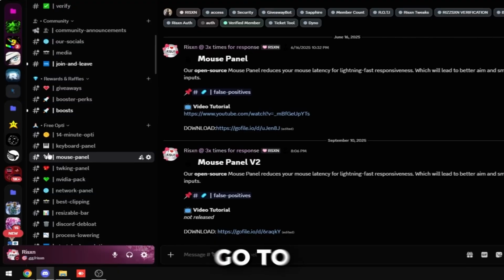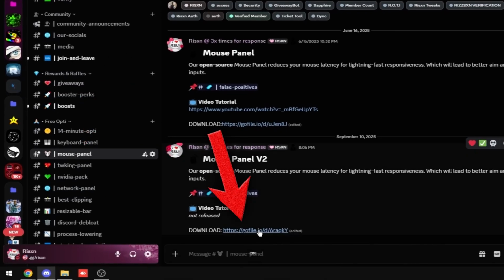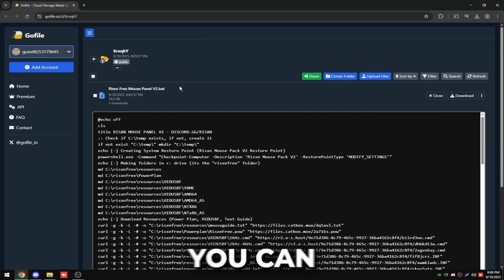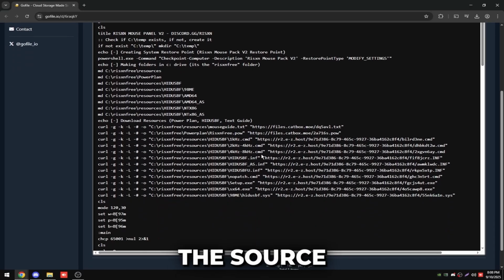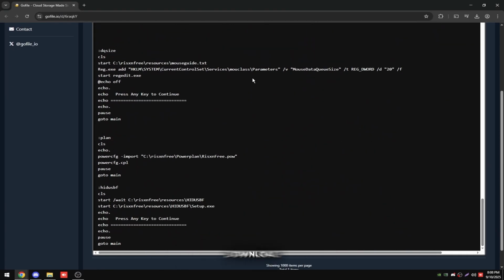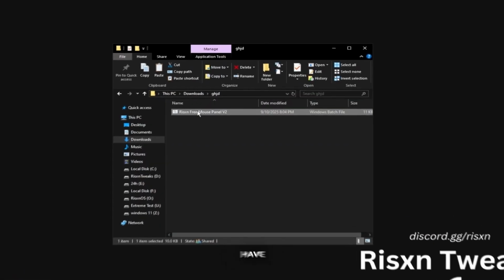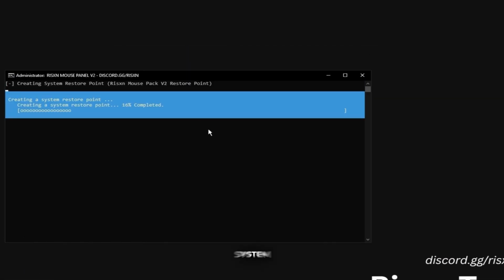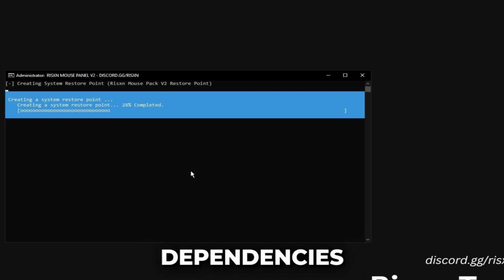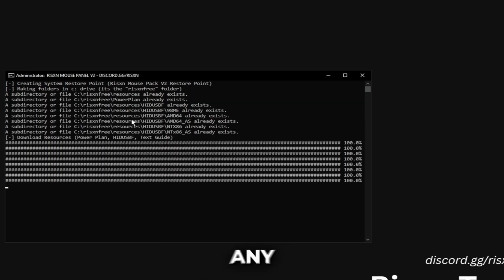Join my Discord and go to the mouse panel channel and click download on this Go file link right here. And right here, you can find the download to the tool and it's completely open source. So you can see all of the source code right here if you wanna scroll through it before you download this on your PC. And then once you have this file, just right click on it and click run as administrator. First, it's going to create a system restore point and download the dependencies needed for this tool to work. And restore point just lets you go back if you don't like any of the changes made.